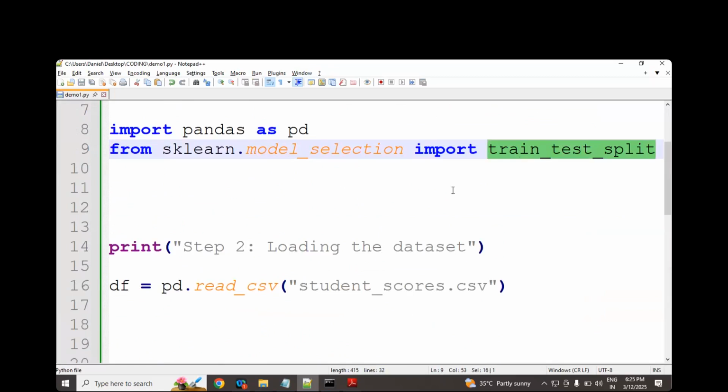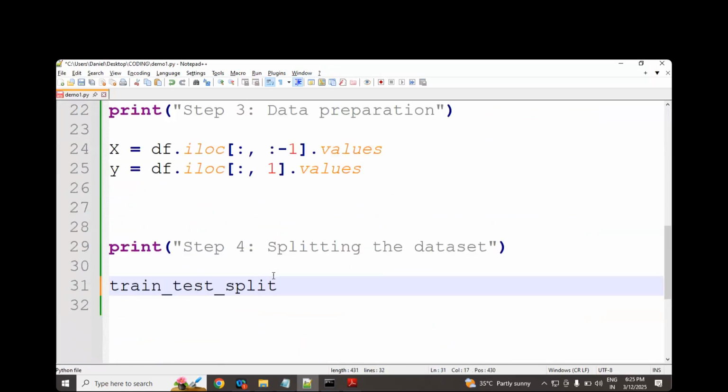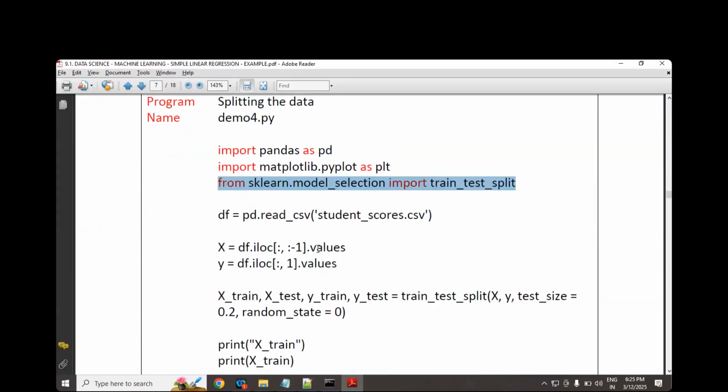Sir, to split the data, what do we need to do? Just try to call a function. The function contains how many parameters? Two parameters. You need to provide input and what exactly? Output actually. Okay, cool. You can just try to move on.